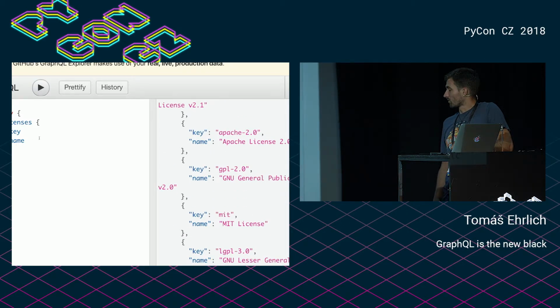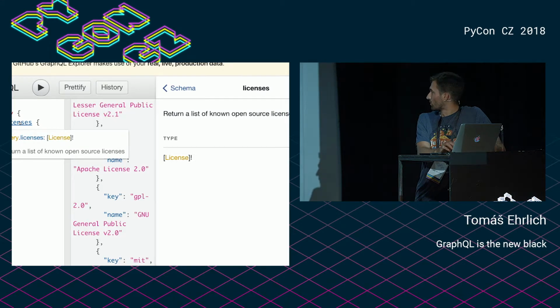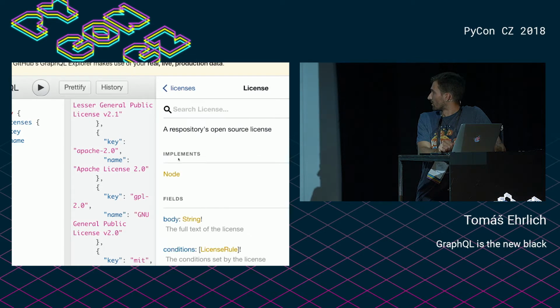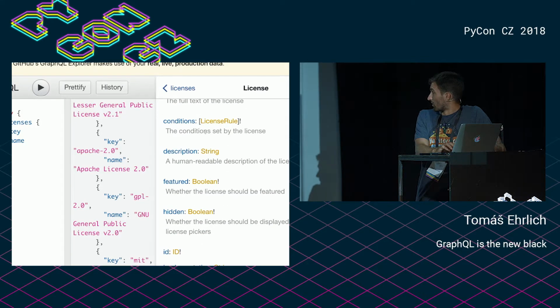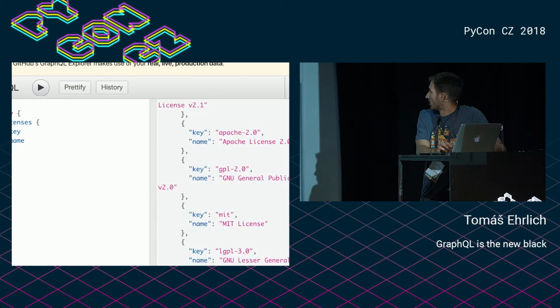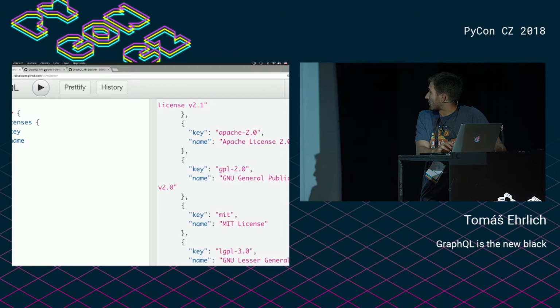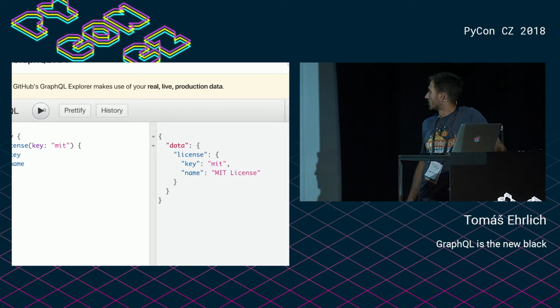Since we have a schema, in this interface we can actually take a look at what type this field is, and we can see all data we can fetch from the server. And this is all defined in a schema, so that's quite useful. Let's take a look at the second example. As I said, we can pass arguments and get only a specific object, right? And we get only what we ask for.